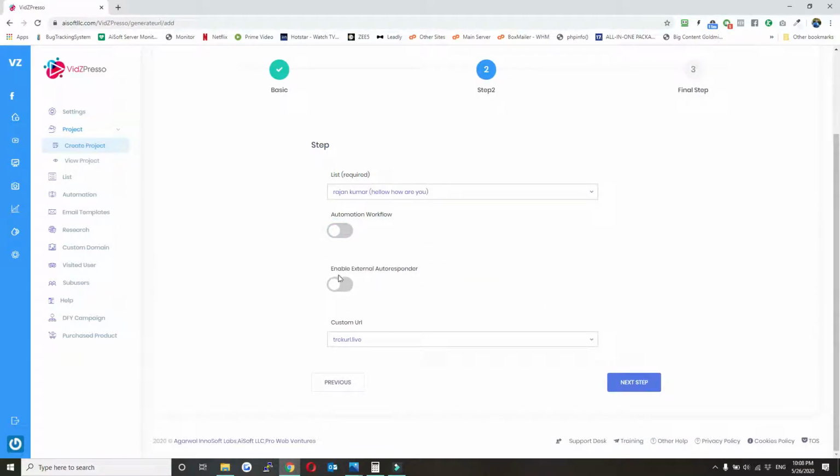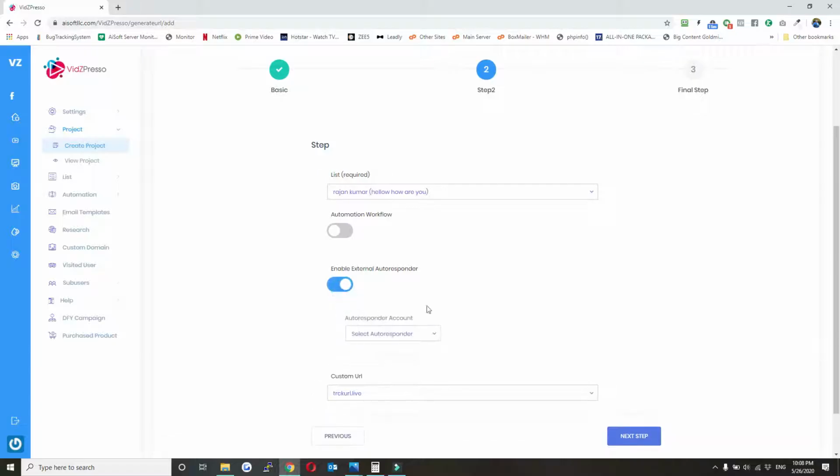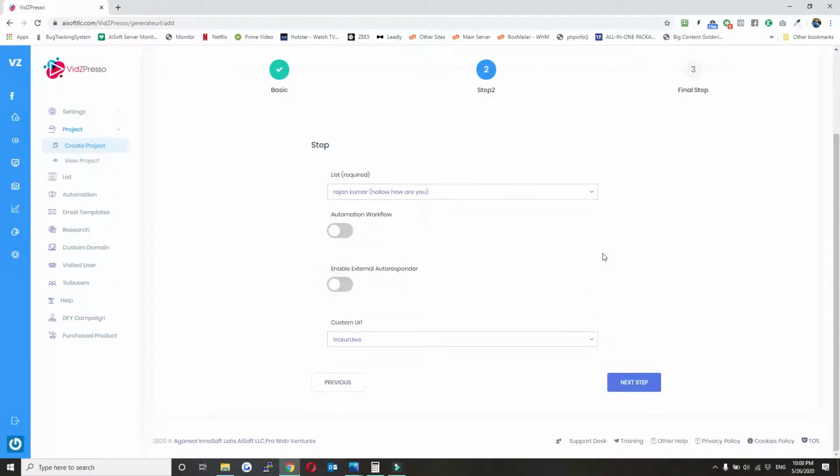And the next option is external autoresponder. Here you need to select the autoresponder which you want, and then the list. And now this is a custom URL. If you want to add your own domain, for your own branding, you can do that. And that's all. This is all about the second step.